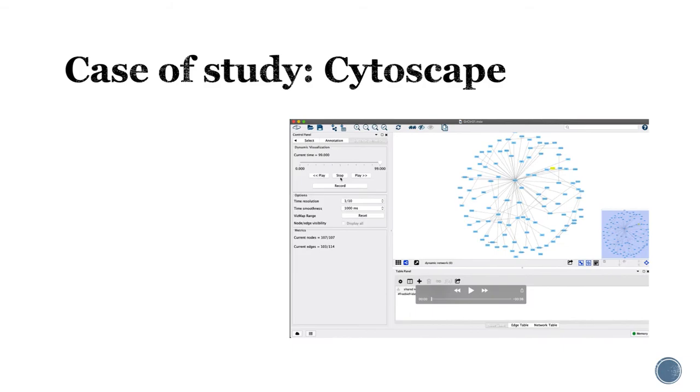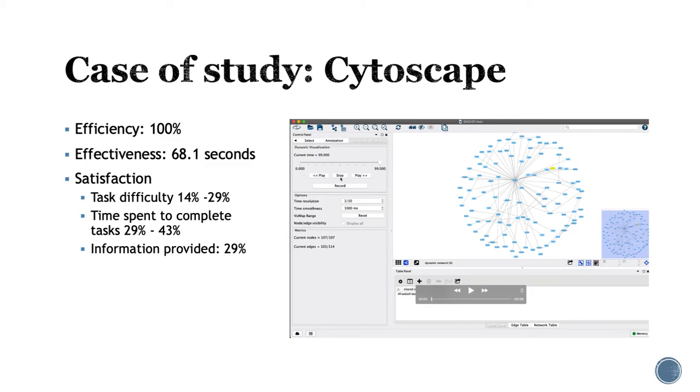For Cytoscape, we found that it is also 100% efficient. However, the effectiveness is 68.1 seconds. In terms of task difficulty, user satisfaction barely reaches the 29% of users. For time spent to complete tasks, satisfaction goes from 29 to 43%, and only 29% of users are agreed with the information provided by the tool to complete the tasks.